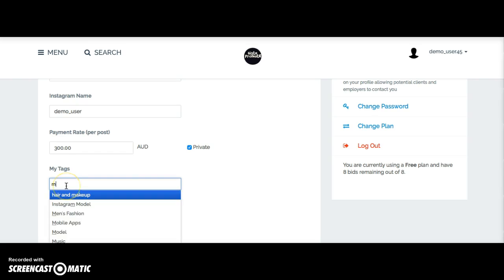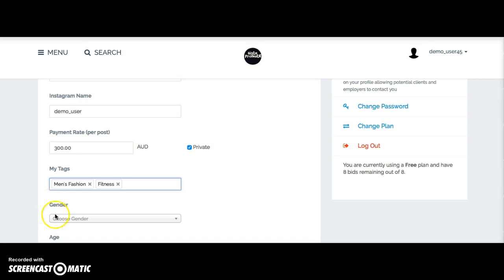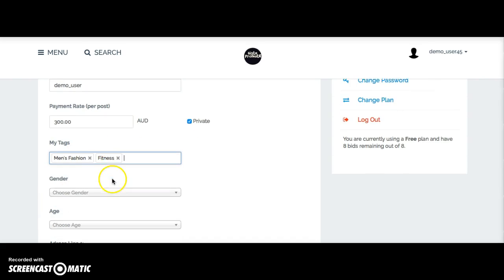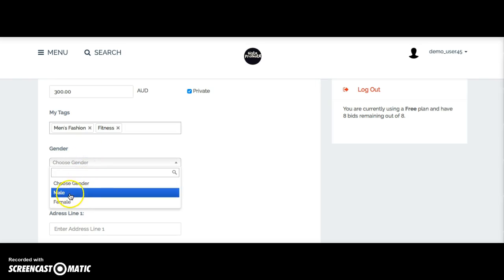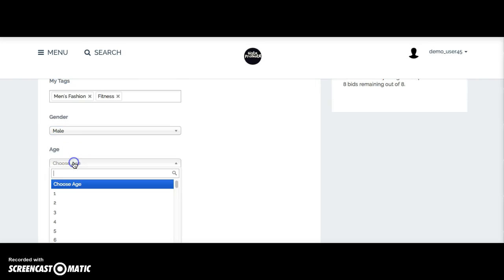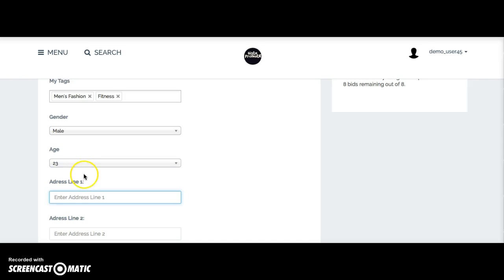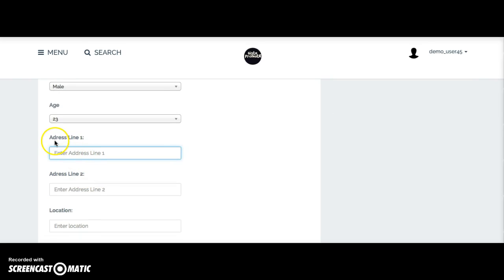As we mentioned, next we've got the My Tags. So we're a men's fashion influencer and we're also into fitness, so we'll put those two as our My Tags. So anyone who searches for these tags will be able to find us. Next we'll put our gender, age, just 23, and then we've got the next most important things.